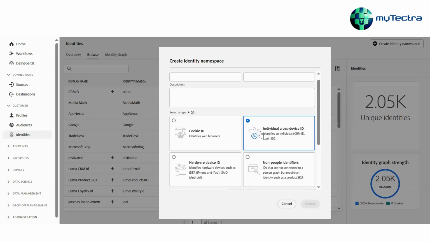In 99% of our implementations we use individual cross-device ID as an identity, because we will have at least a customer ID, a profile ID, a CRM ID, or a login ID. We have to uniquely identify a customer, so we will have something like this. Through this, it will connect to other devices and other individual profiles too. That's why our identity type is always individual cross-device ID in the majority of scenarios.